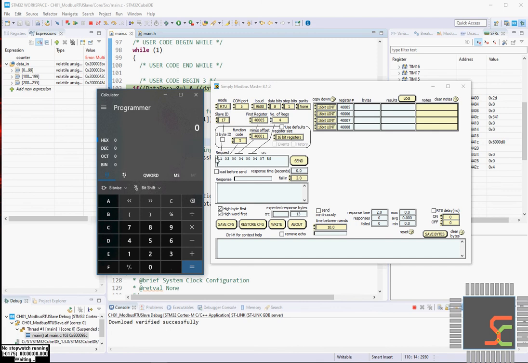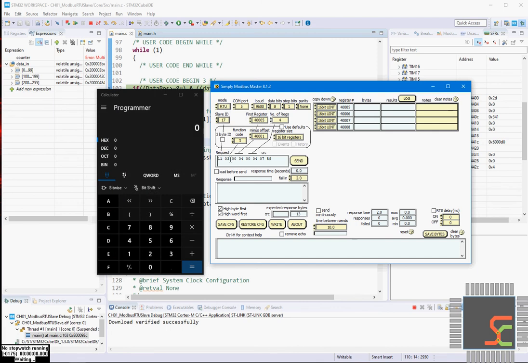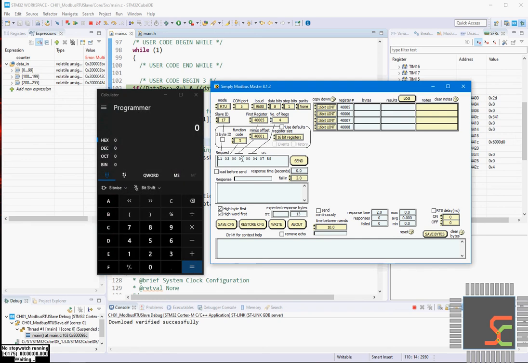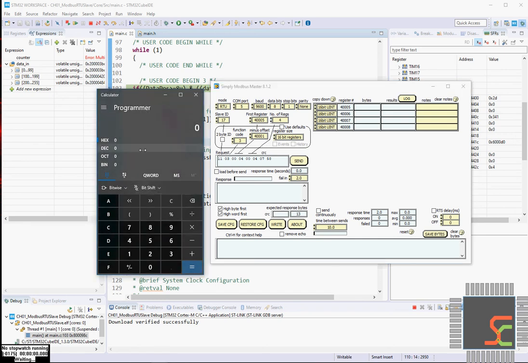And the second byte is 03. In decimal it is also 3. So this is the function code. Next, the first register is 40,005, but it is minus 40,001, so the value is 0. Hex 00 is 00. Hex 04 is decimal 4.